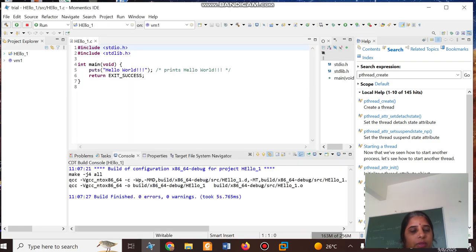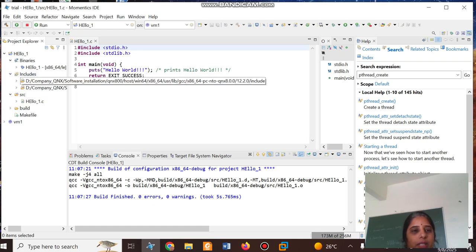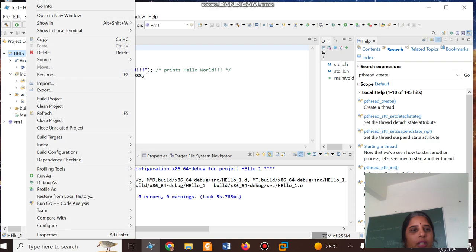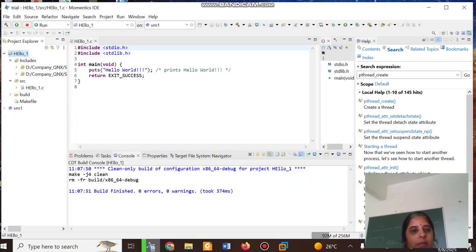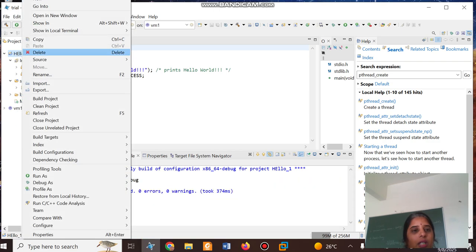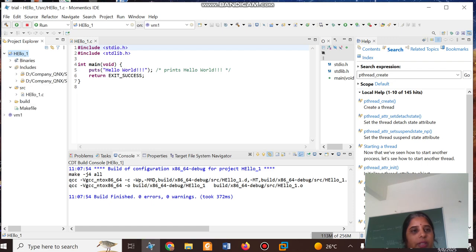Now what we are supposed to see is when we create a project and expand it, the binaries folder is already created. Under the source, the source files will be available. Under the include, the headers will be available. Under the build, there is a make. To build it, right click on the project name. Careful, you are supposed to right click on the project name only. First, clean the project. Next, build the project.